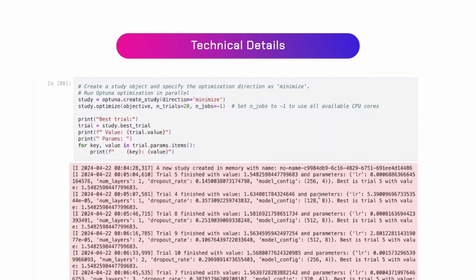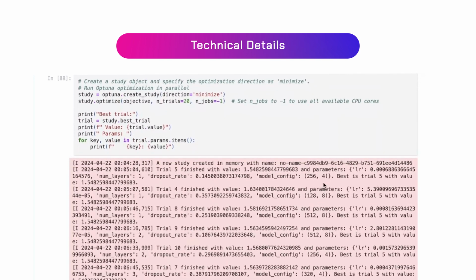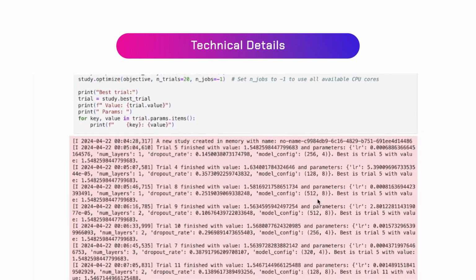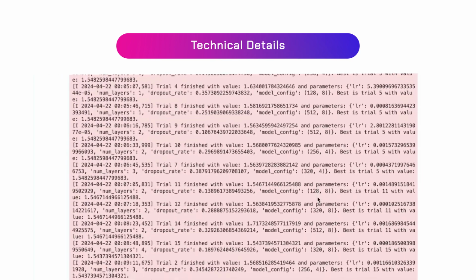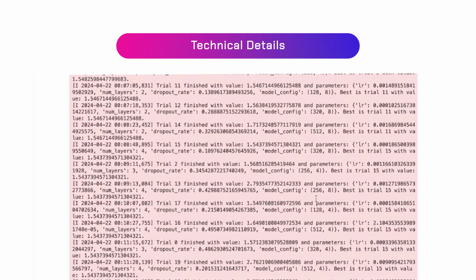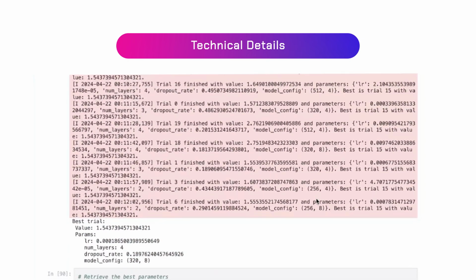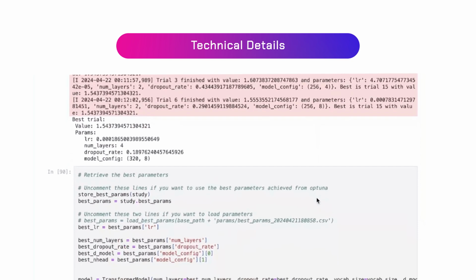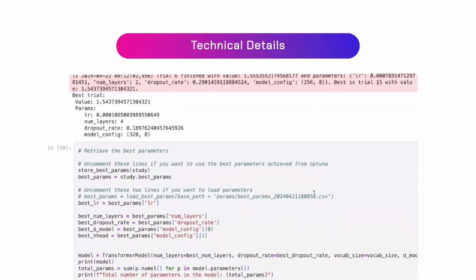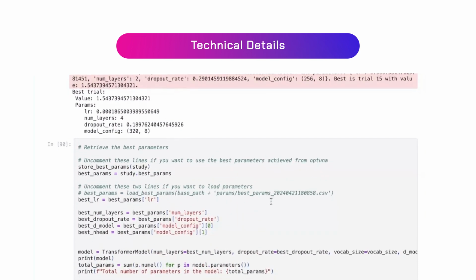Finally, we set up an Optuna study to find the best hyperparameters. We configure the study to minimize our loss and allow it to run 20 trials in parallel, utilizing all available CPU cores to speed up the process. After the trials, we identify the best one and print its results. We display the minimum loss achieved. We list the hyperparameters that led to this best outcome, providing clear insights into which configurations work best for our model.